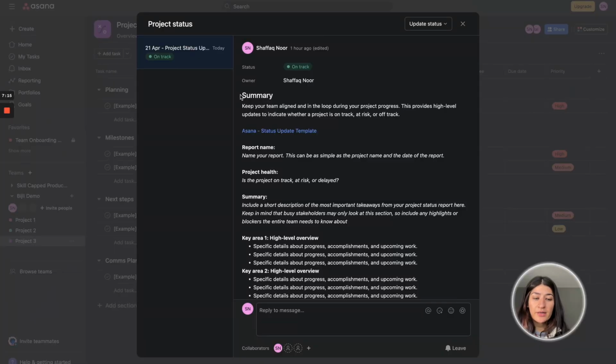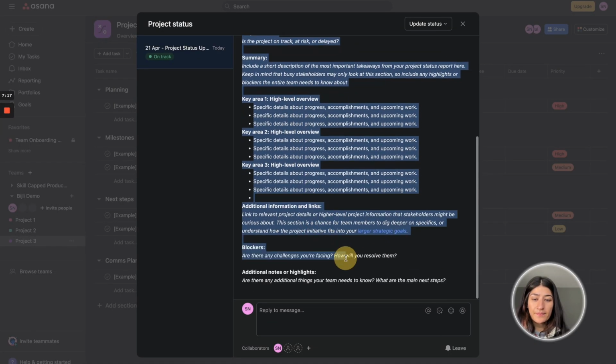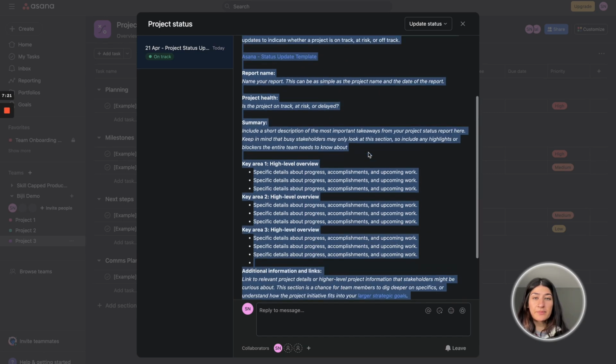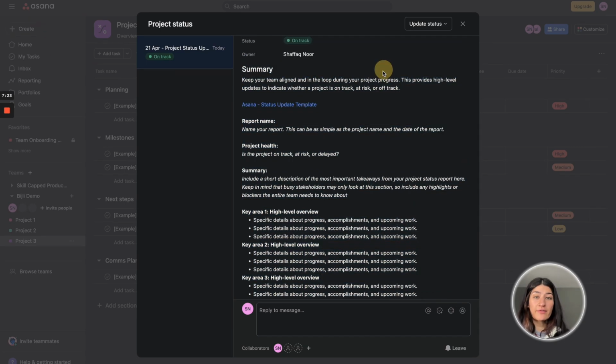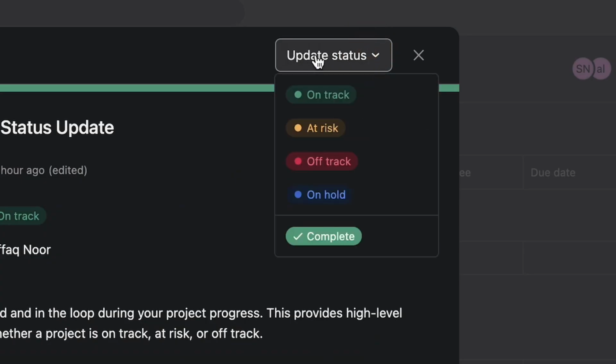So what I'm going to go ahead and do is I'm just going to copy this so we can continue to use the same template for our status updates. It keeps us consistent in terms of a structure that we use. I'm going to go ahead and update status. And I'm going to put the status of the project. Just for this example, I'm going to set it to off track.